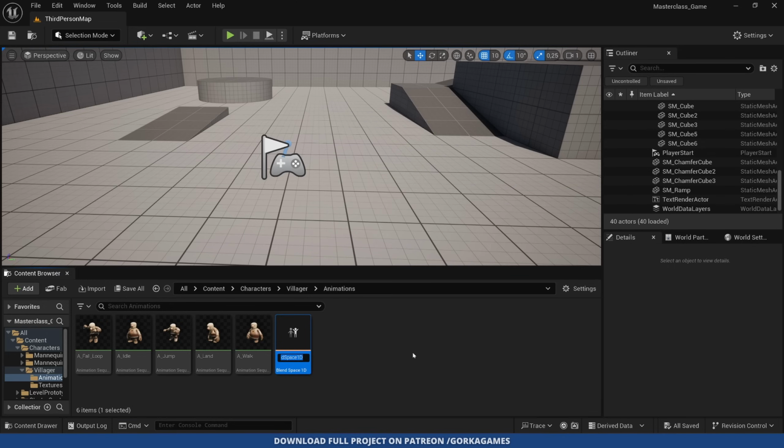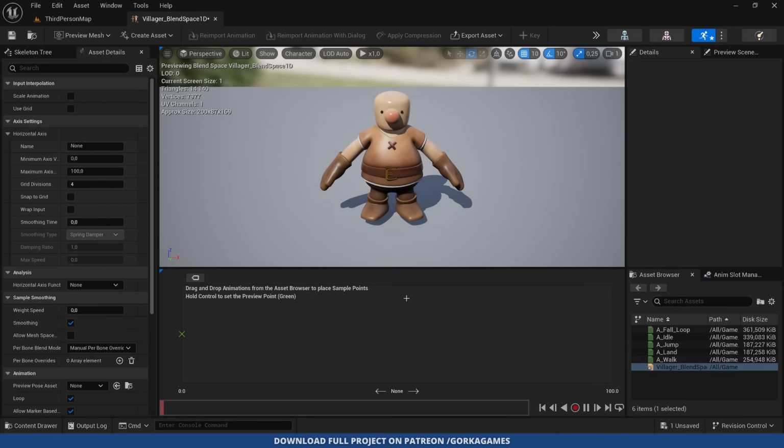Select this and rename this to be something like villager underscore blend space 1D and open this up. There we go. So what is a blend space? Well, a blend space is an animation asset that will enable us to transition between different animations depending on the player's speed. So if we are not moving, therefore our speed is 0, we will play an idle animation.